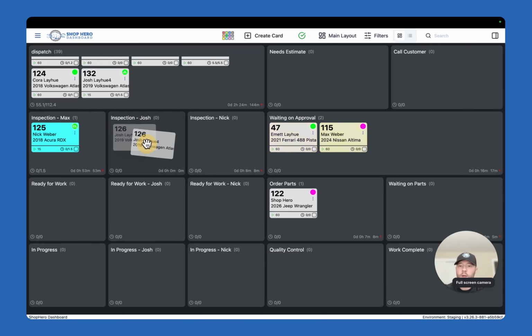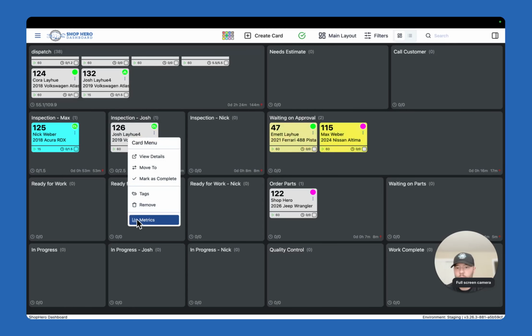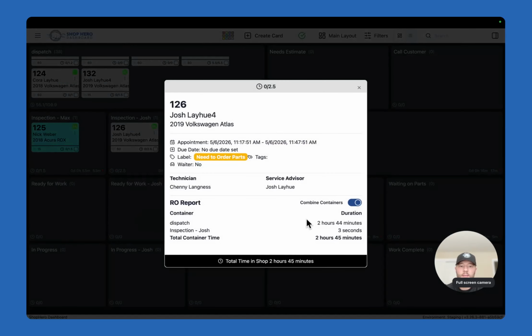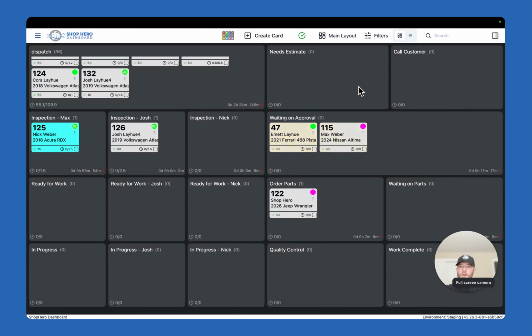And if I click and drag a card and move it to a different container, then I can pull up card metrics and see that this card in particular, or this repair order, 126, was in dispatch for 2 hours and 44 minutes. We just moved it to inspection, and it's been there for about 12, 15, 20 seconds for a total time in shop of 2 hours, 45 minutes. So containers are not only just representative of different steps or stages in your workflow, but we track how long the cards sit in those containers.